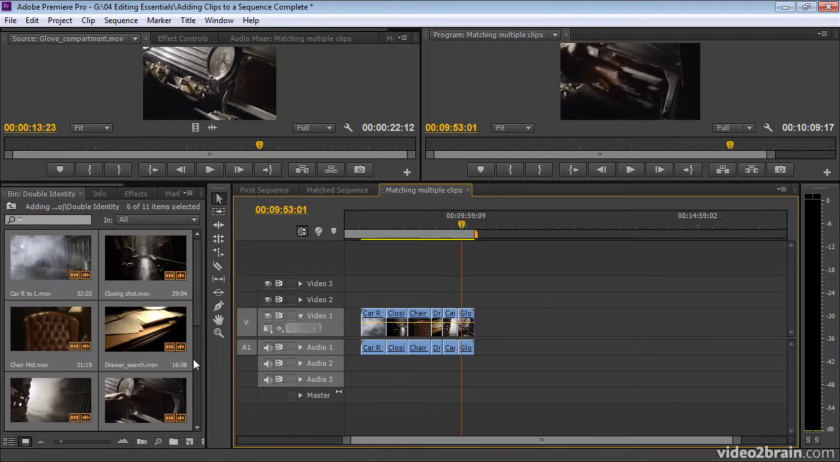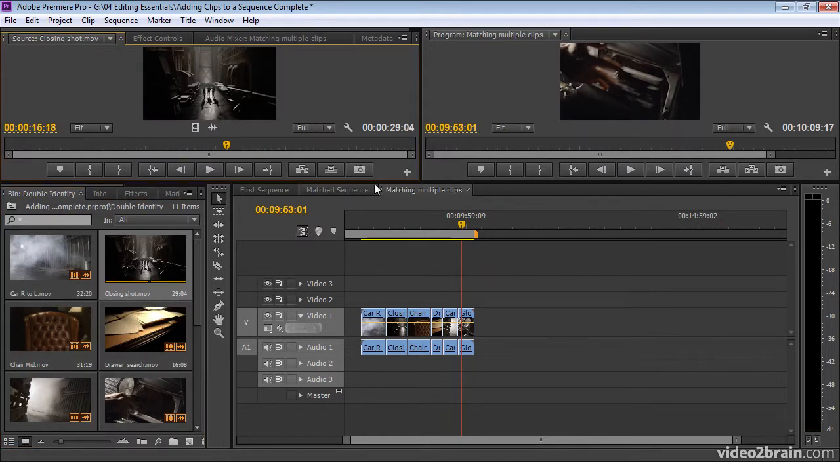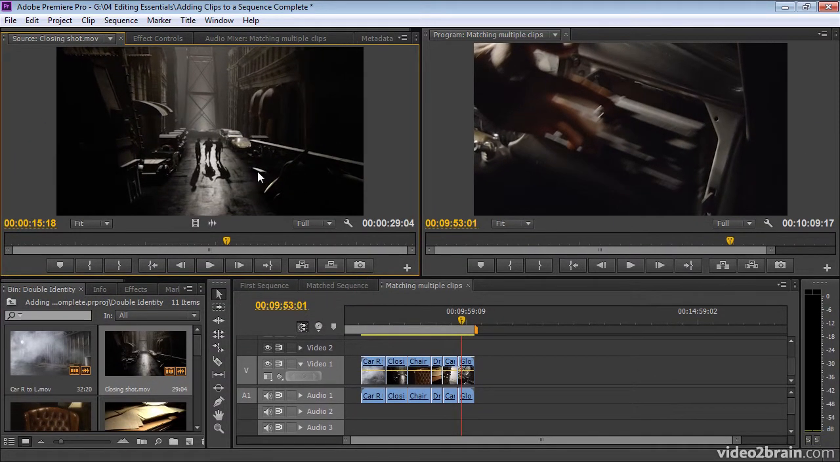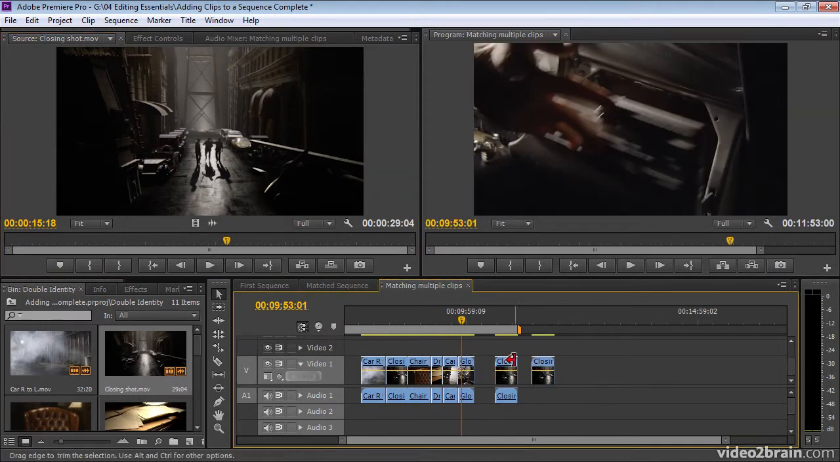As well as taking things straight from the bin, I can also open them up in the source panel up here, and I can drag and drop from the source panel. I can take just the video from the source panel, or just the audio from the source panel, or I can use these two buttons.